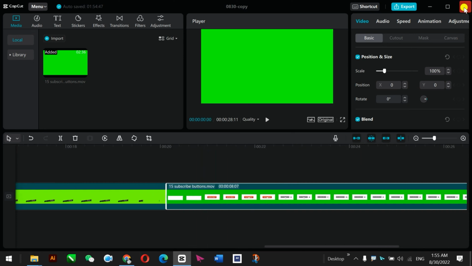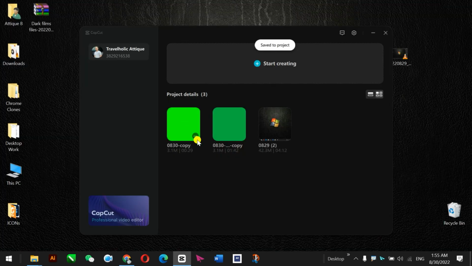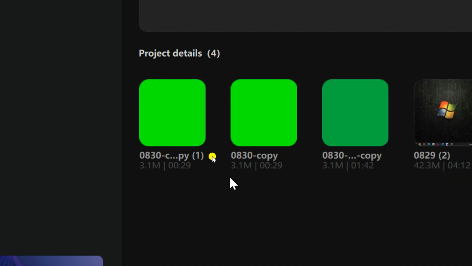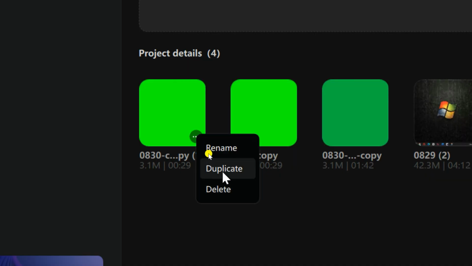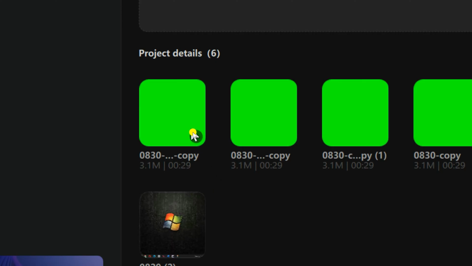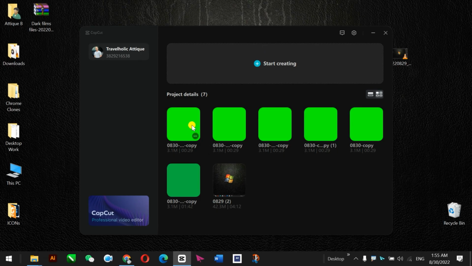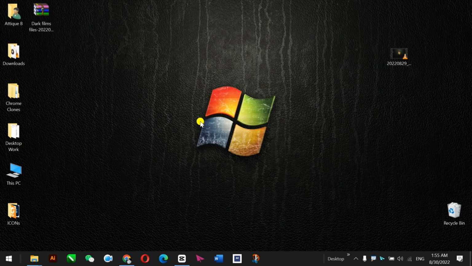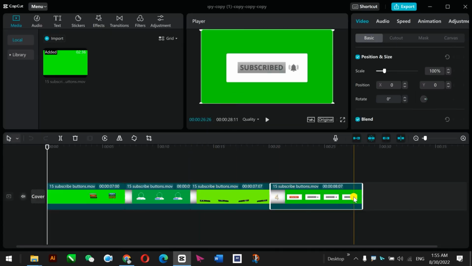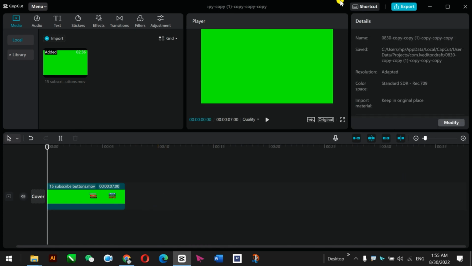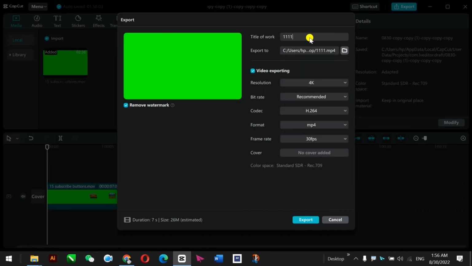So what I need to do is just close this one, go to this part, these three dots, click on this one and duplicate, and then click again, duplicate, and again, duplicate. So you just see there are four video parts in this one, 1, 2, 3, and this one is the fourth one. So delete these three parts, done, and export this one part, 1, 1, 1, 1.